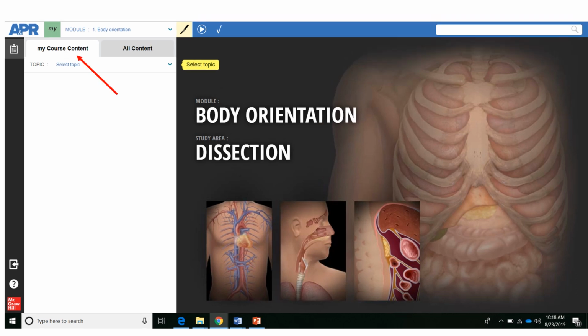Here's where you'll select a specific topic. Notice that the topics that we are viewing are under My Course Content. If you would like, you could select all content, and that shows you all of the structures that are contained within this program under Body Orientation in Module 1. Again, the best idea is to just concentrate on the structures that we're going to be studying in this course.